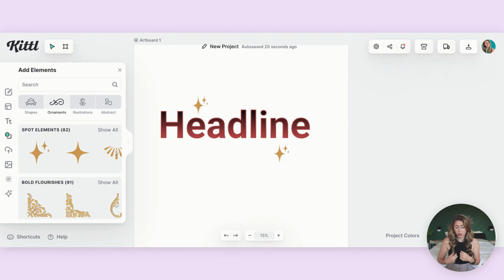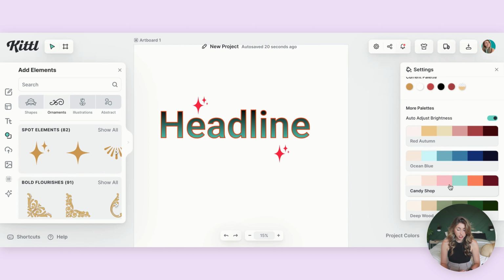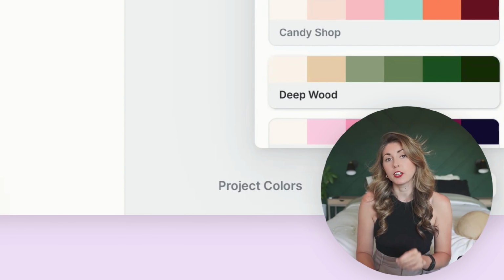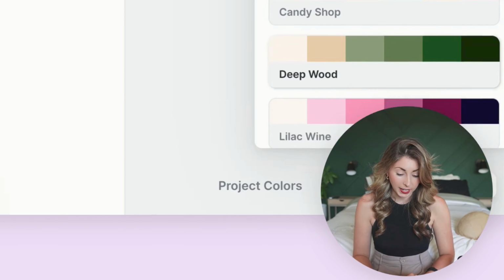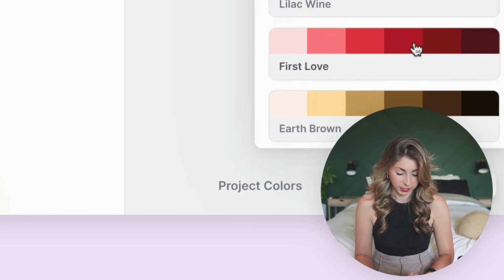But what if this whole color palette I just don't like? I don't like the colors I've selected here. I went kind of nuts. Then what we also have under here, you're going to see project colors, which again are all of the colors that we have in our file already, but there is also color palettes, and you can hover over these, and it's actually going to apply these new color palettes to every single one of your elements in your design. So you can completely change up the vibe of your design in literally just clicks.